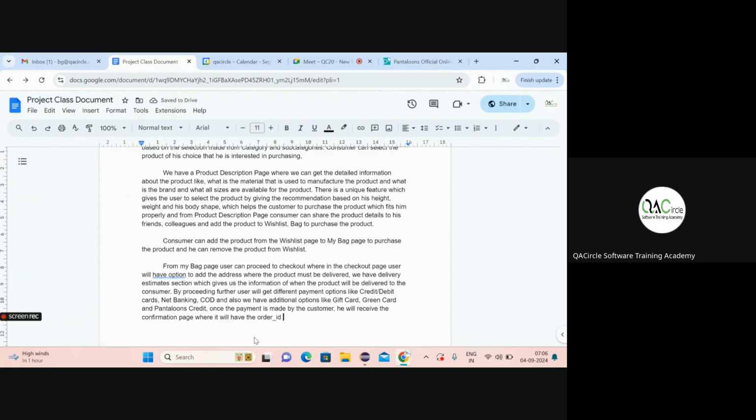It will have the order ID, which the customer can use to track the order, and the order that is delivered to him. So this is all about my application.